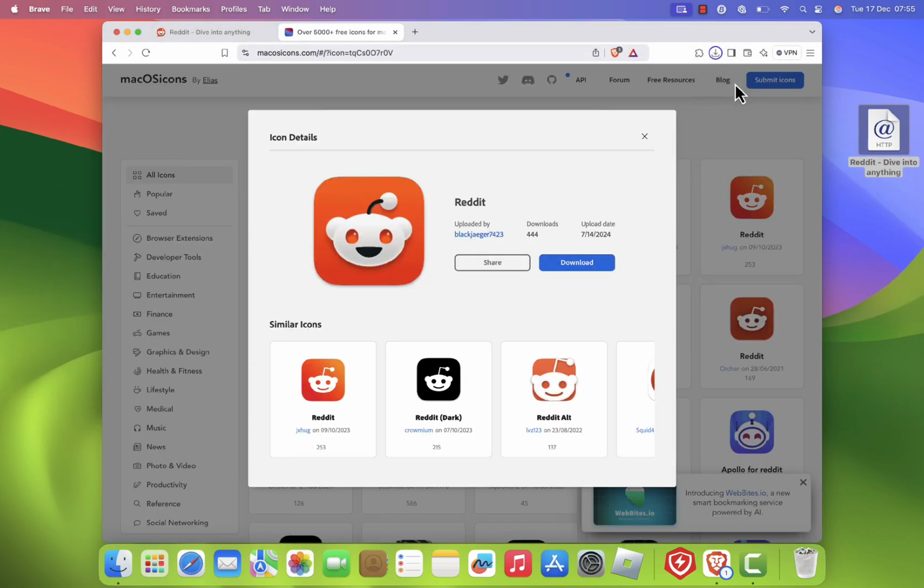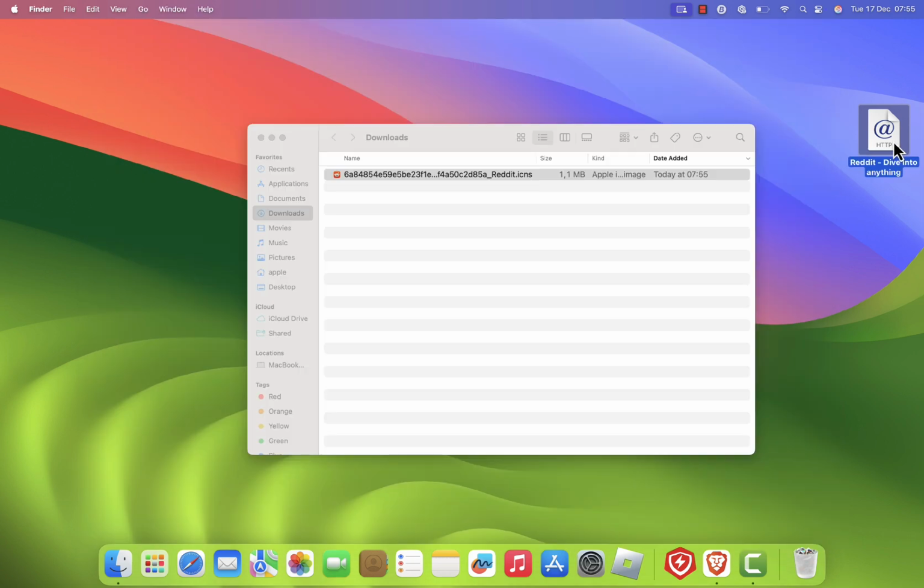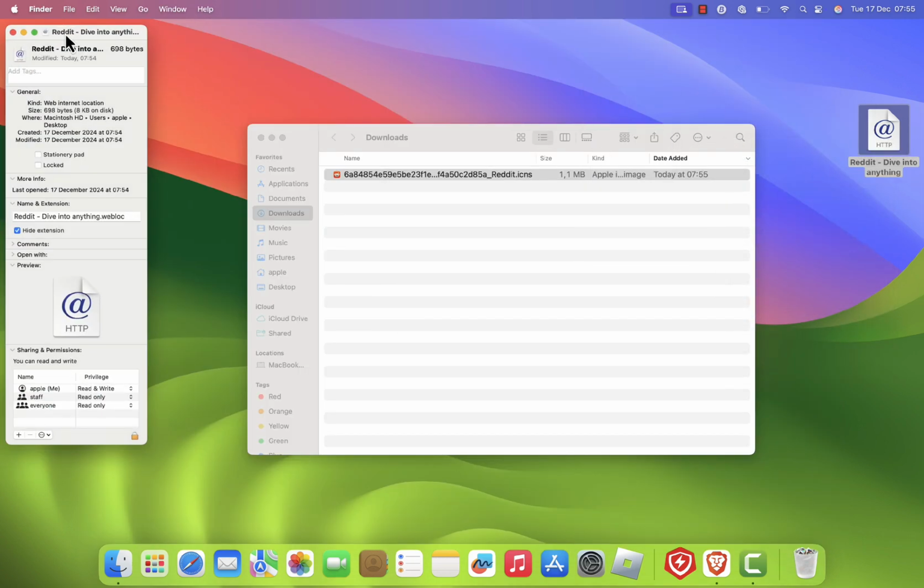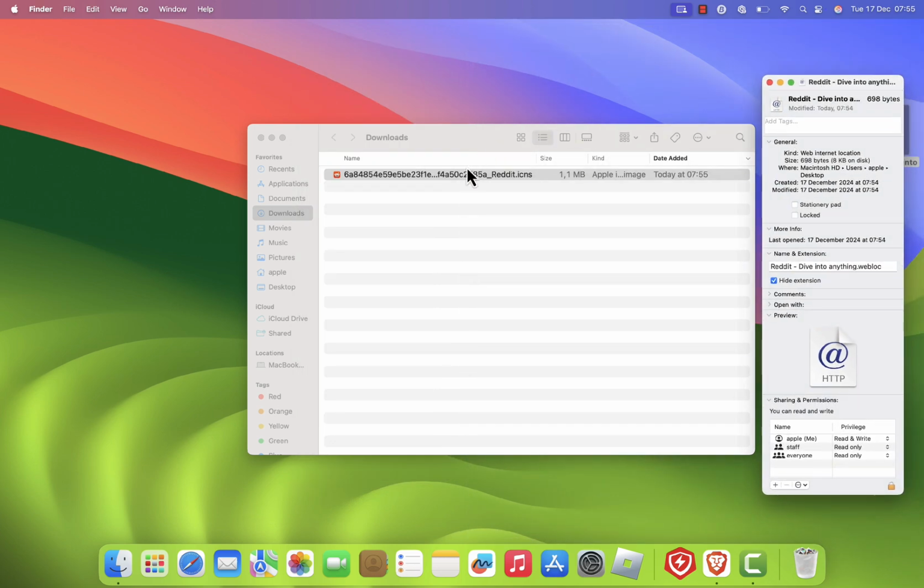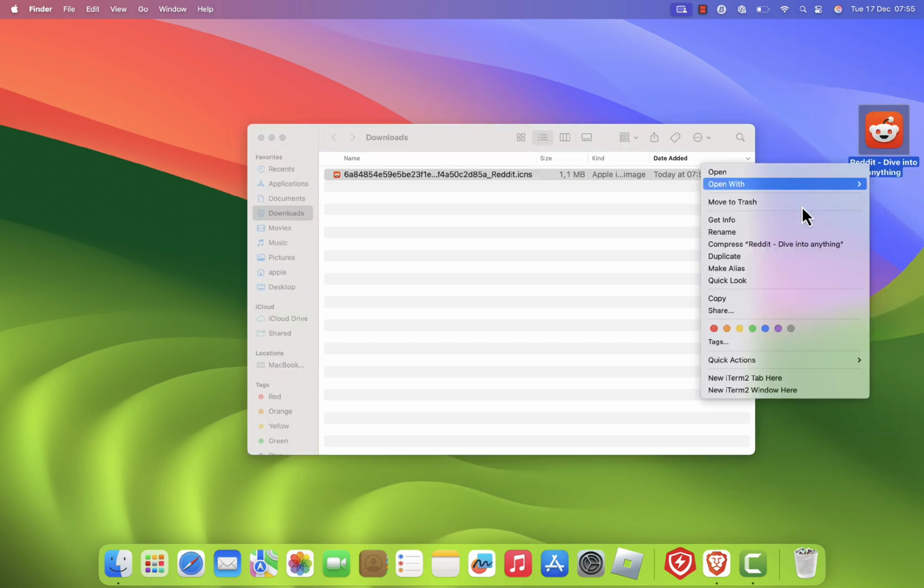Next, we'll replace the shortcut icon with the new Reddit icon. Right-click or Command-click on the Reddit shortcut and select Get Info. In the Info menu, drag the downloaded icon into the top left corner where the current icon is. You can also rename the shortcut to Reddit by clicking on the name and typing in the new name.